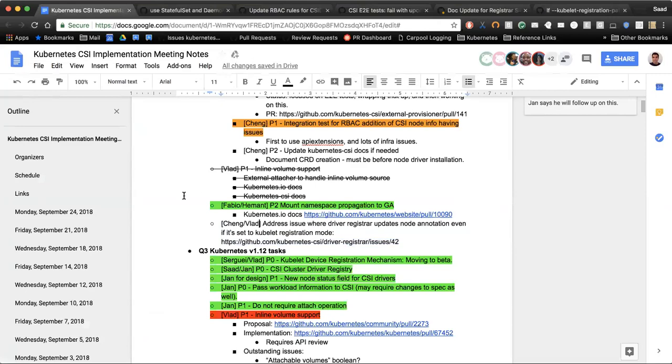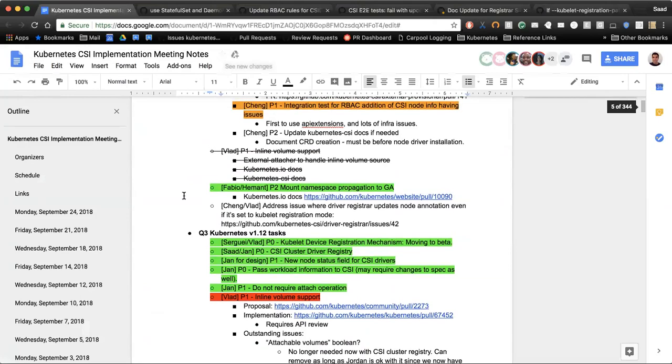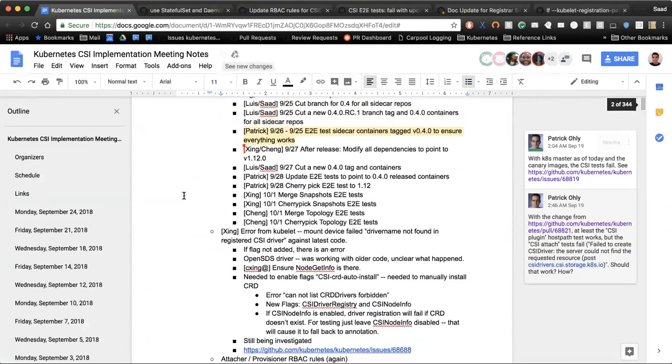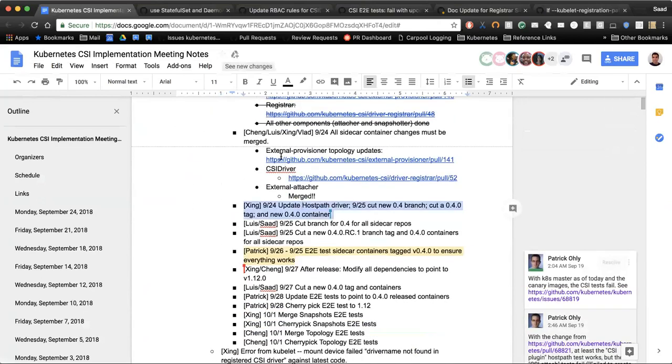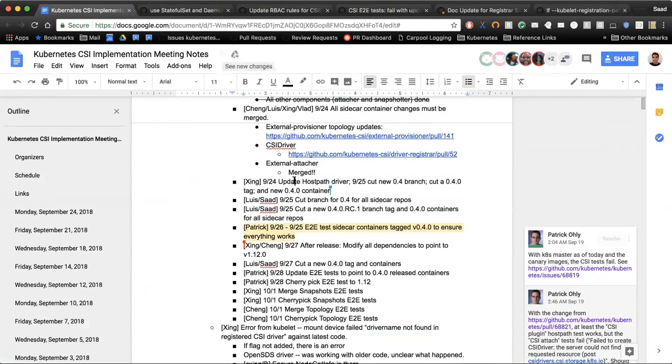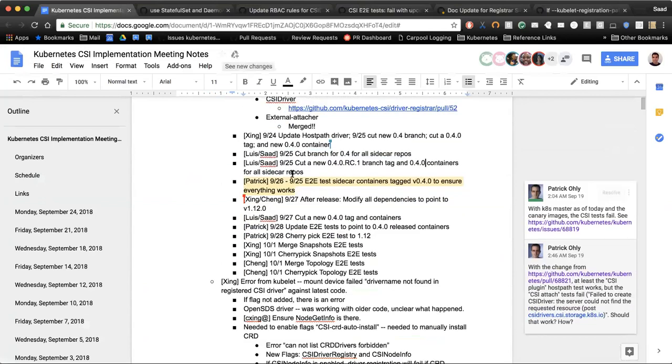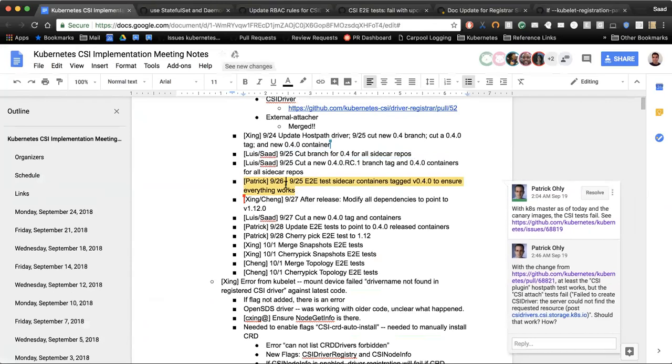All right, cool. That's all that I have today. We'll reconvene on Wednesday. So between today and Wednesday, the PRs that we have outstanding should be merged. For the external sidecar containers, the host path driver should be updated, and we should cut the new 0.4 branch for all sidecar repos, cut the RC1 branch tag, and then 0.4.0 containers for all sidecars. And then on Wednesday, we can do further end-to-end testing to verify things actually work, and hopefully we have a good answer for the RBAC issue by then.